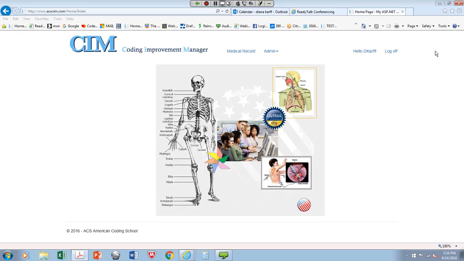Okay. So when you log into the Coding Improvement Manager, you see the skeleton, Mr. Bones, and some pictures. So you log in. Has anyone had any problems or questions? Your logins are not cap sensitive. So don't worry about messing around with that. Like if you're pink 55, you can put in pink 55 however you want. So whatever your password is. All right, and so when you get in, you go to your medical records.